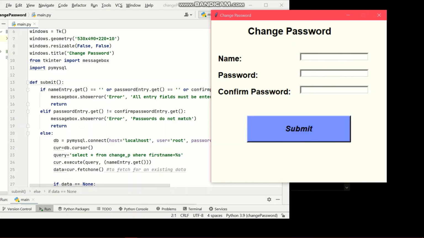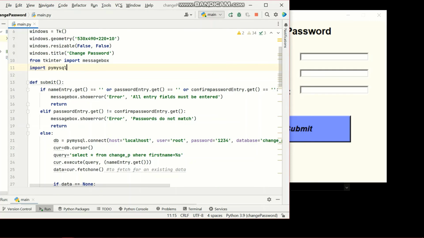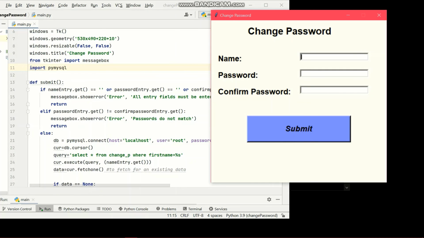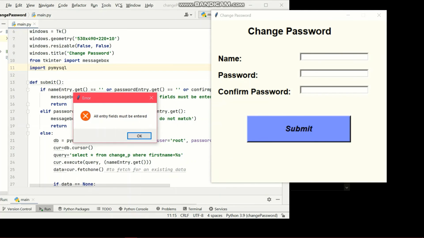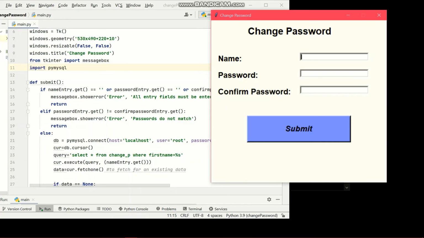Okay, so we said if this is empty and if the entry fields are empty, then we should get an error. Okay, so let me just simply click on submit. All right, so this is an error telling us that all our entry fields must be entered. Okay, so for the next stage, if our two password entries do not match, if this is not equivalent to this, then we are going to get an error message telling us that passwords do not match.